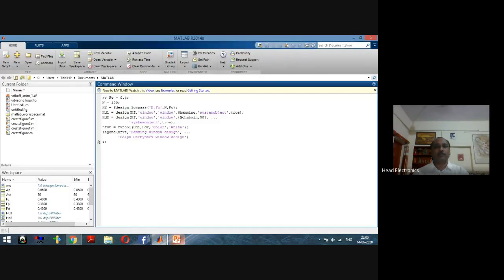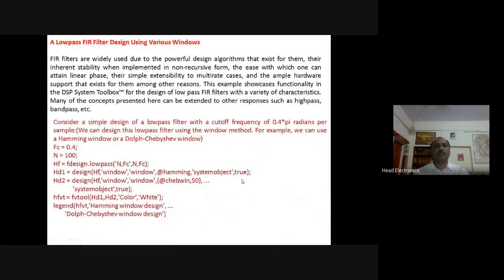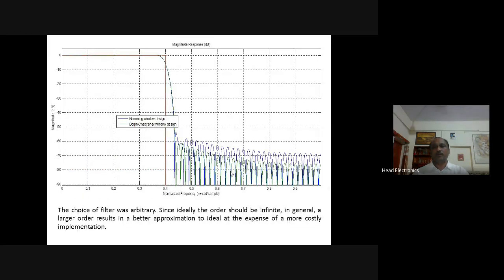After this analysis, we can again move to the previous one, that is, coming back to the PPT presentation here, where we have described the designing of the FIR filter having two types of window. One is the Hamming window and the second one is the Chebyshev window. Now see here, this is the response which we have already discussed.